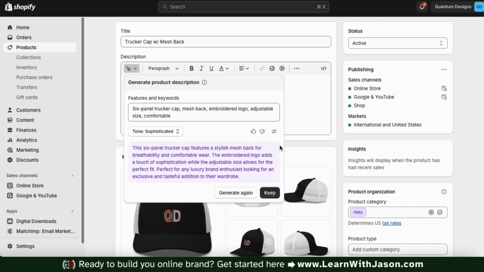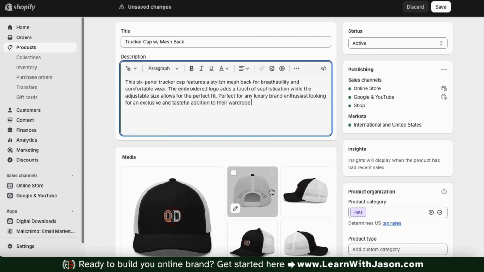It says, "This 6-panel trucker cap features a stylish mesh back for breathability and comfortable wear. The embroidered logo adds a touch of sophistication while the adjustable size allows for the perfect fit. Perfect for any luxury brand enthusiast looking for an exclusive and tasteful addition to their wardrobe." I think that sounds pretty good. So if you're happy with your product description, go ahead and click the keep button at the bottom right. And the AI generated text should now be added to your description box.